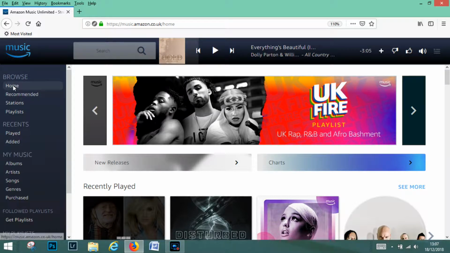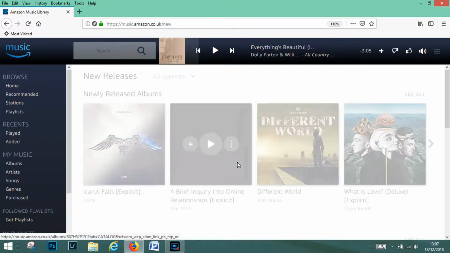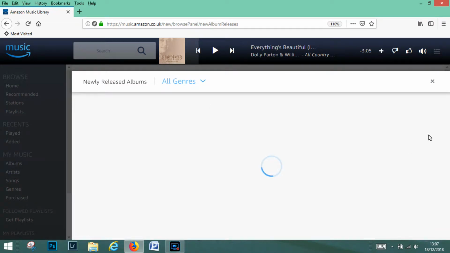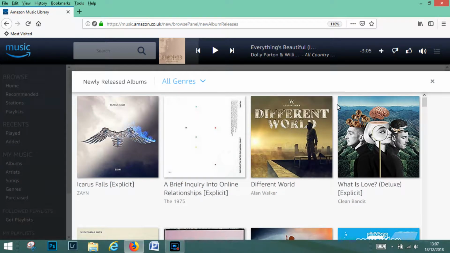Right, first of all, we're going to choose an album. So we're at the home page at the moment. So we'll go to new releases. This is just to show you how basically this works. We'll go for see all, and it'll load. As I say, if I haven't said already, you've got access to over 50 million songs.